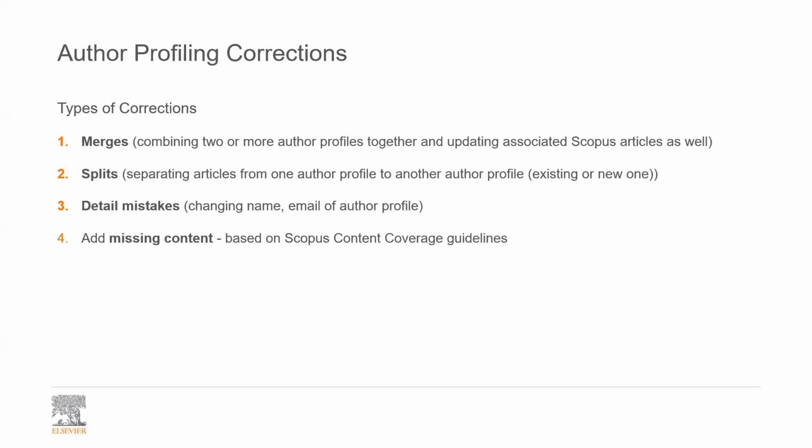So the types of corrections that can be made on an author profile: you can merge two author profiles, because what happens in Scopus is if the algorithm cannot match up to about 98% accuracy, it will create another author profile for you. So sometimes you will go into Scopus and you will see two author profiles for the same person. That happens when the algorithm was not able to match at about 98% accuracy. So there are two, and then there's an option within Scopus, which I will show you, where you can then yourself merge those two profiles.